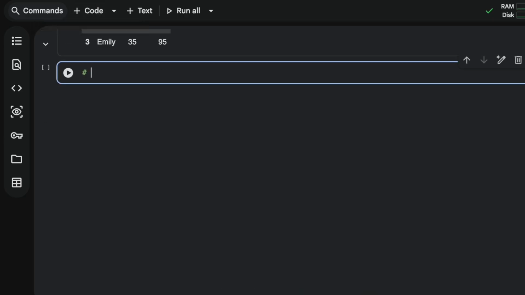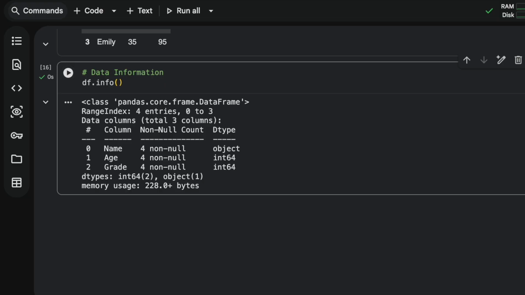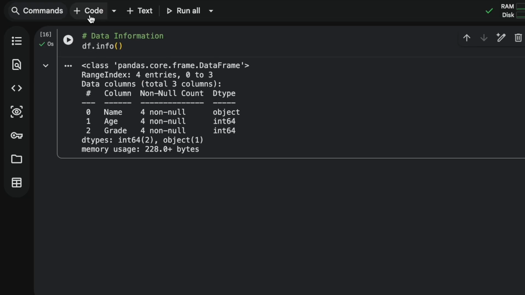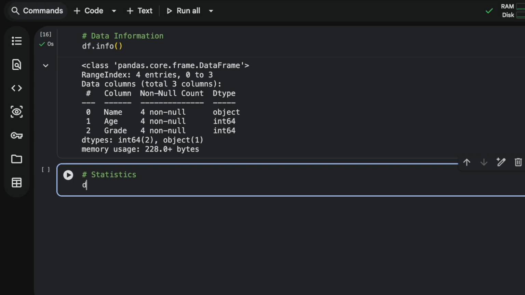In Pandas, df.info() is used to display important information about a data frame. It shows the number of rows and columns, column names, data types, and the number of non-null values in each column. It also provides memory usage information. This function is very useful for understanding the structure of your dataset and checking for missing values.